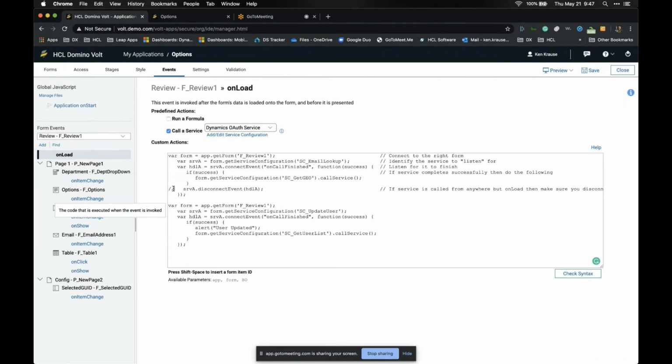And then as you can see here, I've commented it out because it's in the onload. But if it were anywhere else, I would need to have this disconnect event so that it would disconnect that listener. Otherwise, the next time it loads, it would create a new instance of that listener. So you want to make sure you disconnect that call, but this is in the onload.